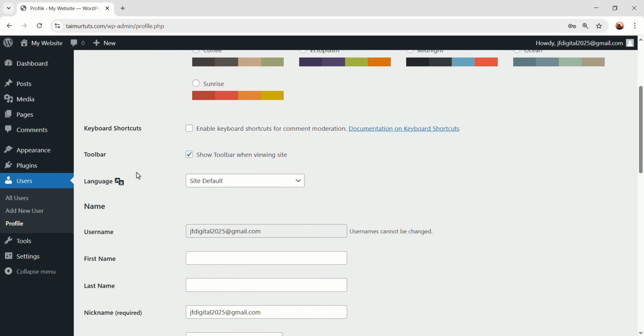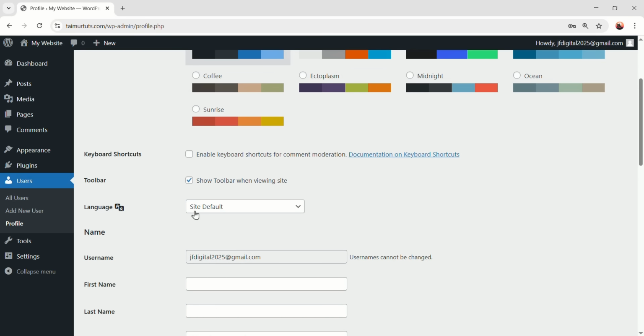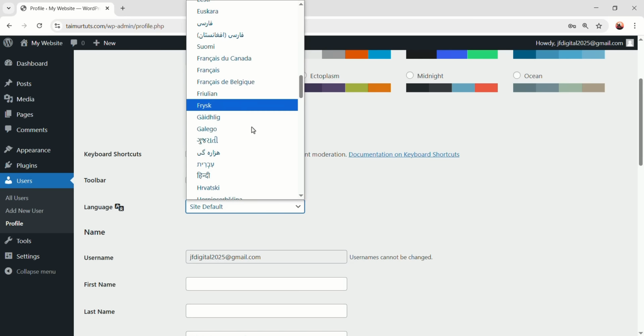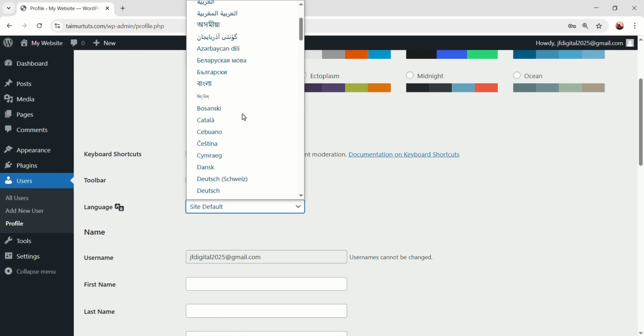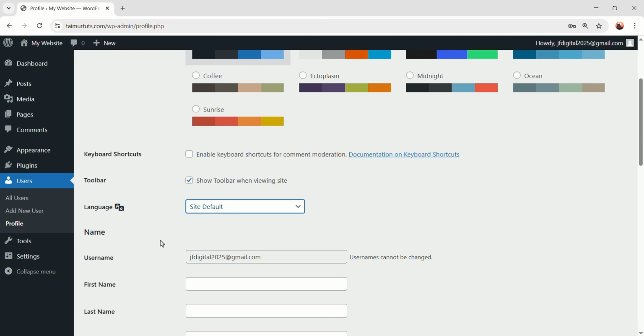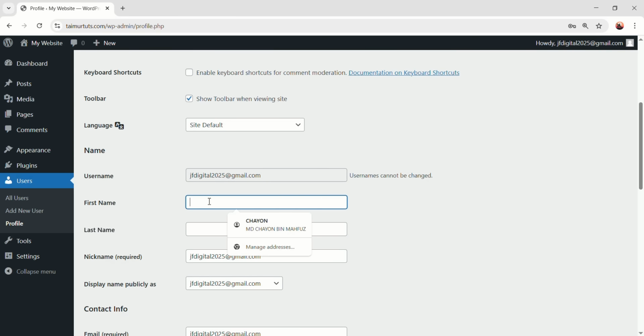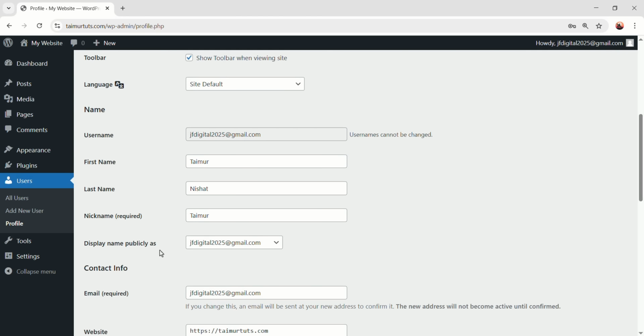Okay, now scroll down and you'll find the language option. From the language, you can choose any preferred language. There is so many options here, but I'm gonna keep it site default. Now let's scroll down. You can say your first name, last name, then your nickname. And here on this option, you can select any variation of your name. So this one is a bit important because this is the name which will be shown in your blog posts. So if you write a blog post, this variation of your name will be shown as the author name there. So make sure you select the best variation from here.